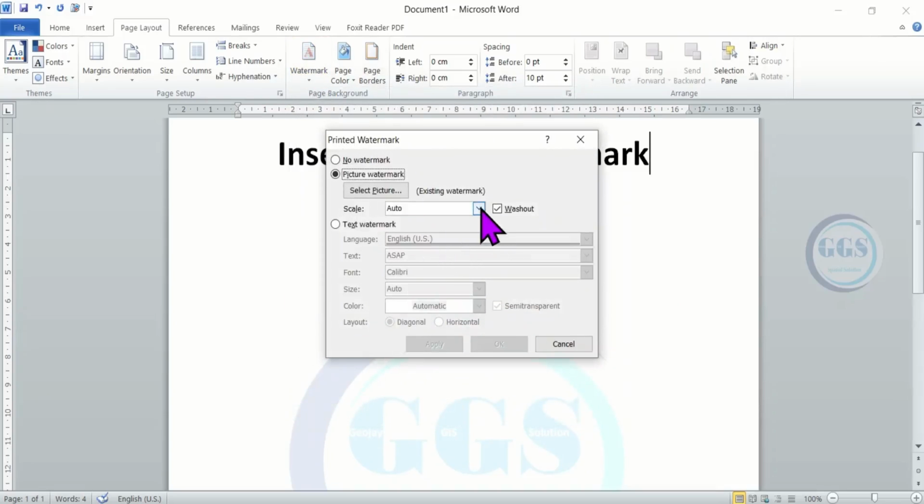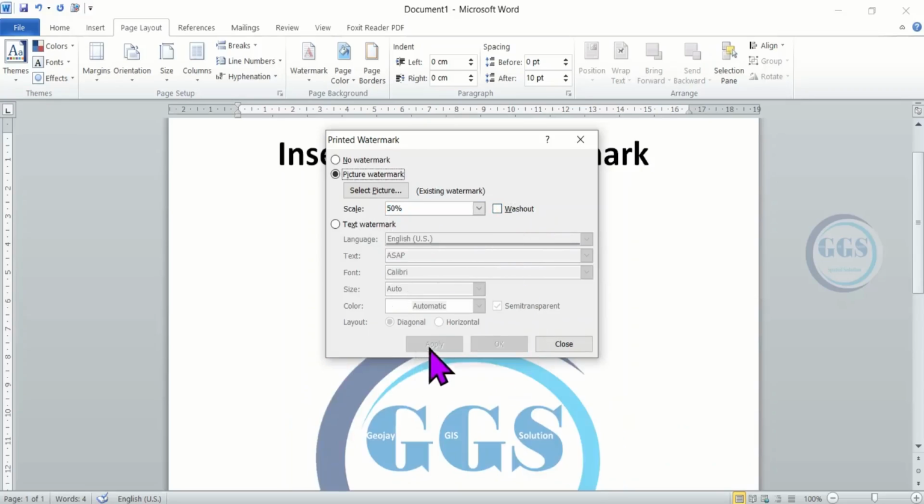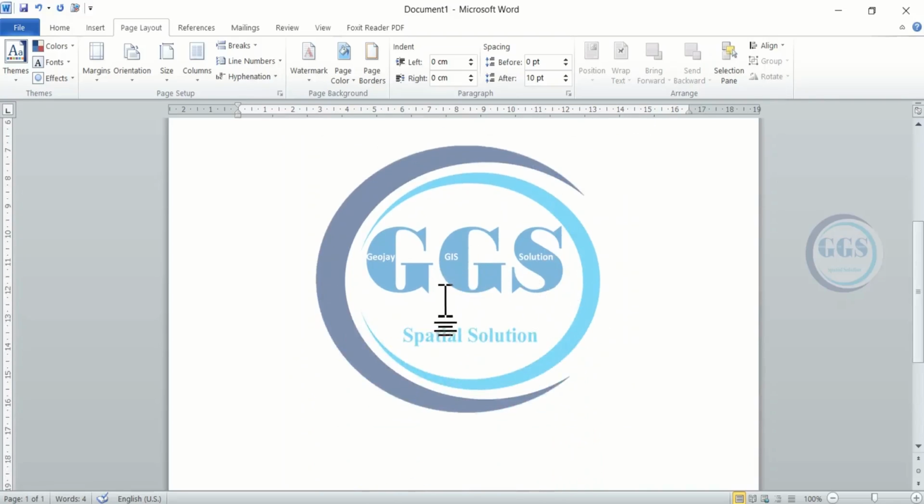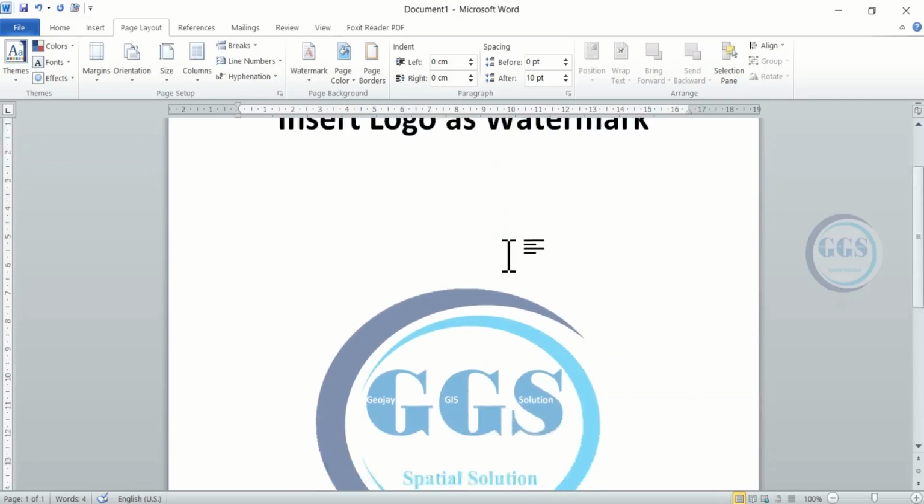Then here, instead of auto, in terms of scale, you can choose 50%. Then instead of washout, if you don't want it to be washout, you can uncheck this and click on apply and click on close. You can see it. This is my logo that I've used as watermark.